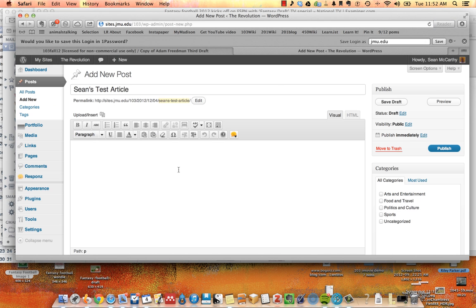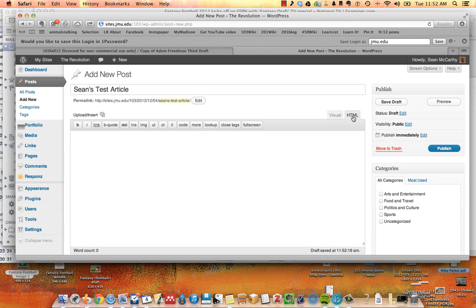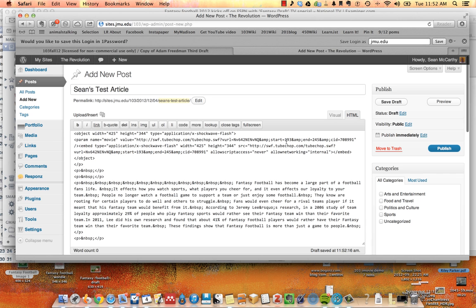Now, remember, we're after getting code, and at the moment we're in the visual editor, right? So it looks like a Word document in the sense that you can do bold, underline, and all that kind of stuff. But we don't want that. We want to go into HTML. So I'm going to go into HTML, and then I'm going to paste the code in here, like that. And just to make sure that it works, we're going to publish it and take a look at the article.